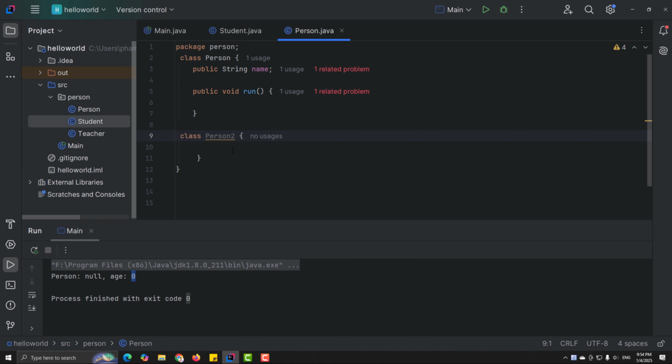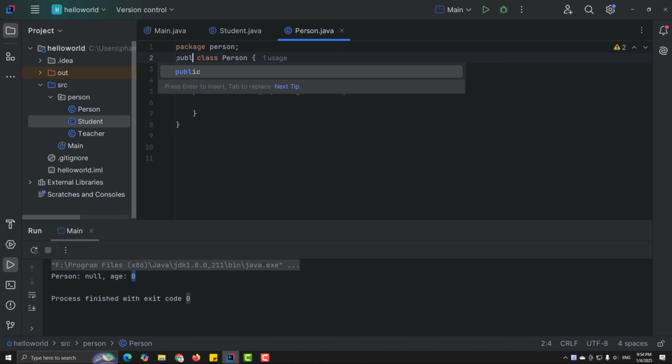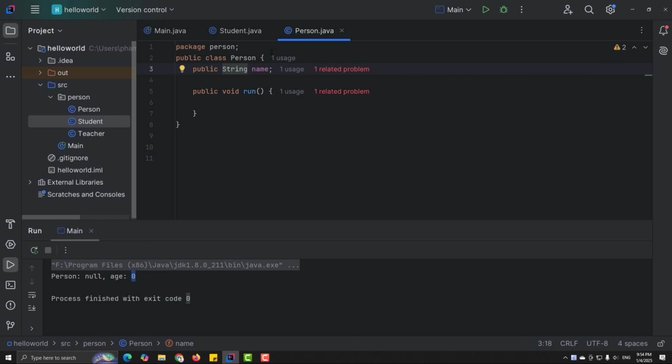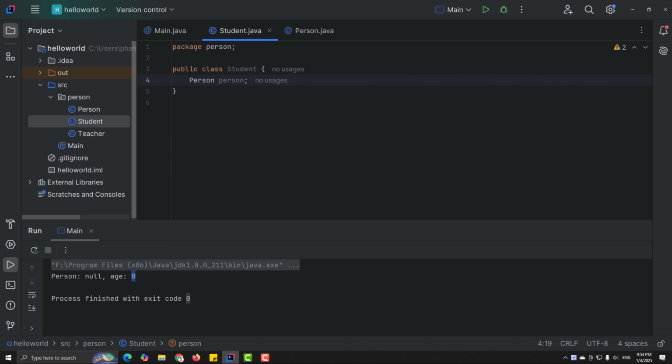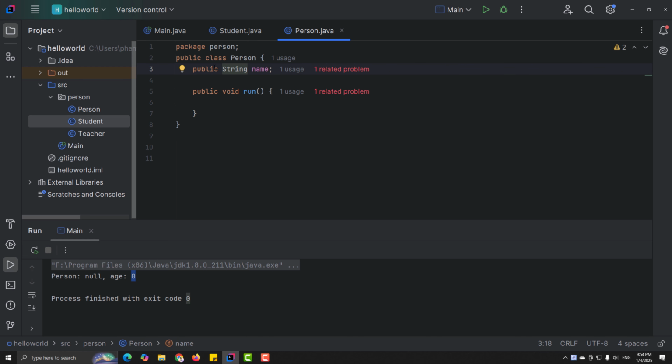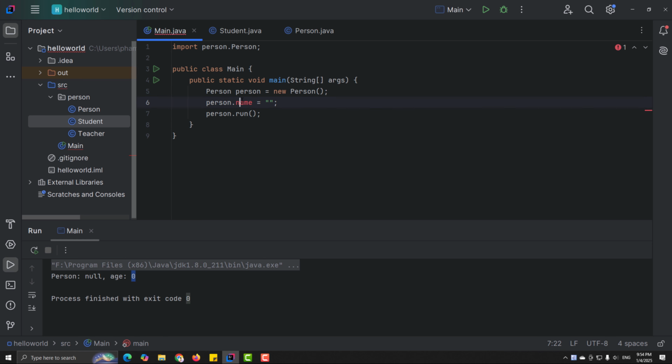Let's add the public again. Now let's go back to the main and let's try to go to person again, and for the name I will remove the public modifier and come back to main. You see, now I cannot access the name, because now the name cannot be accessed from outside the package. Alright, but inside the same package you can do that.